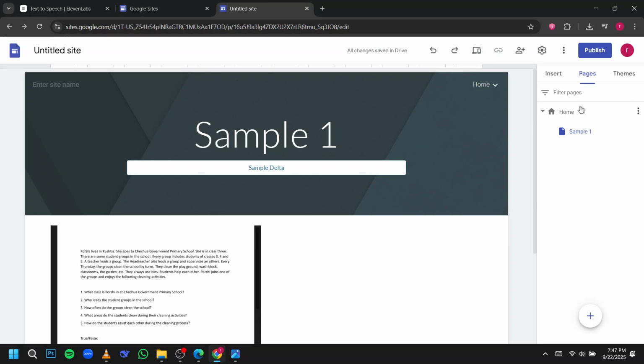You've successfully hidden a page on Google Sites, giving you more control over your site's appearance and user experience.